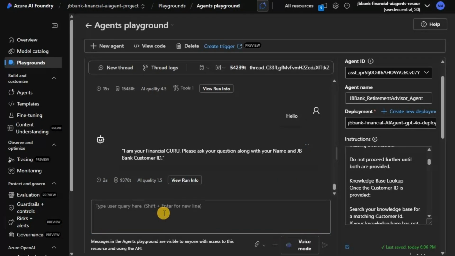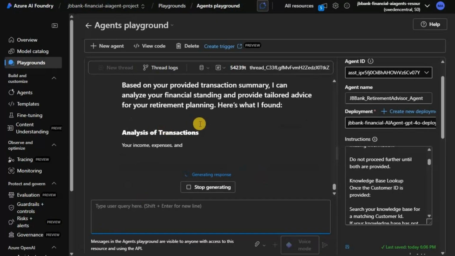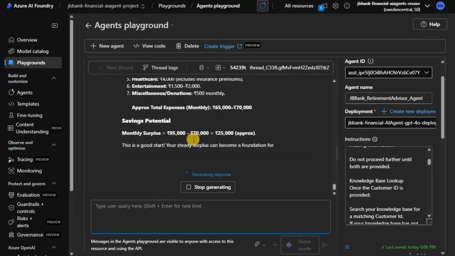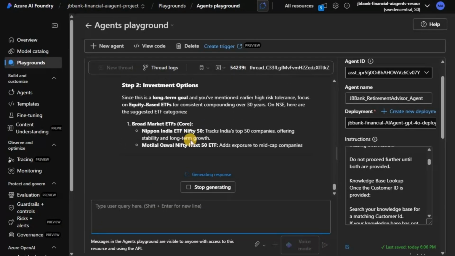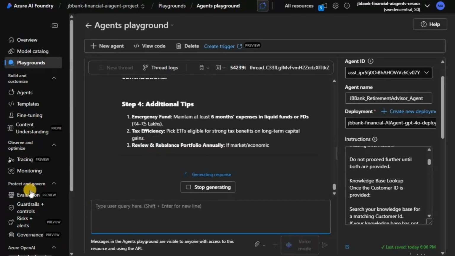So now I'm going to follow this request, and I'm going to tell it my name is Raju Gopal, and the customer ID is this one, and I'm asking it to help me with my retirement. I'm basically asking what all I can do as far as my retirement is concerned. Now if you see here, it is looking at the knowledge base. Let's wait for the response to complete and then we will look into the response.